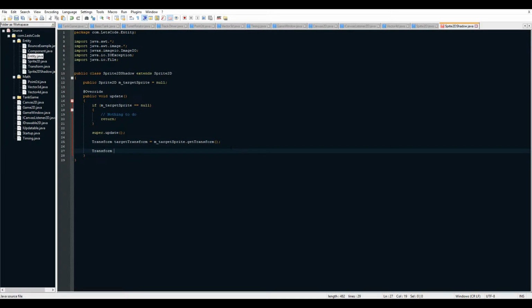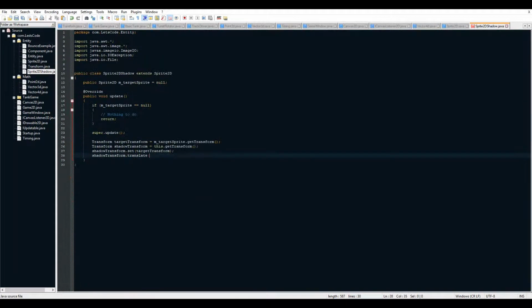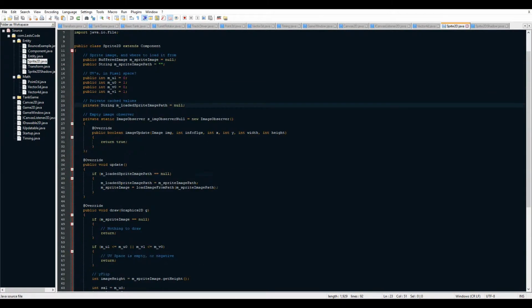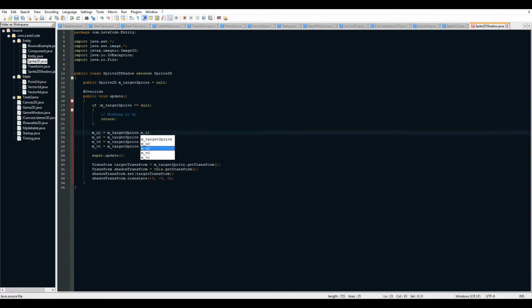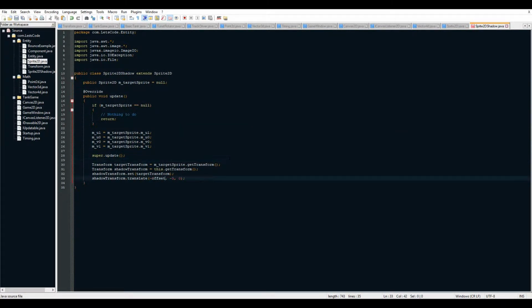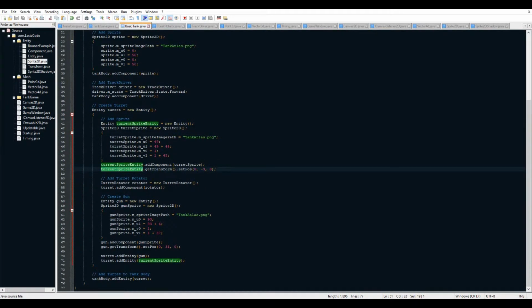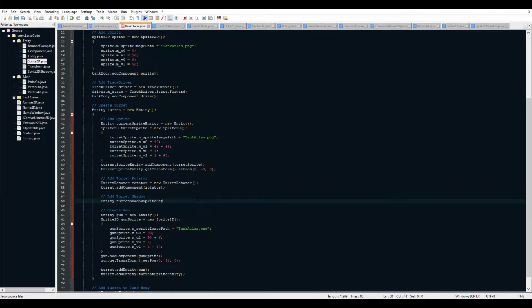To achieve this in code, we'll create a new component called Sprite2D Shadow. The shadow sprite will simply draw behind a designated target sprite, though offset by a specified X and Y amount. This offset is performed by getting the target sprite's transform and applying a simple translate operation on it before handing it to the shadow as its transform.